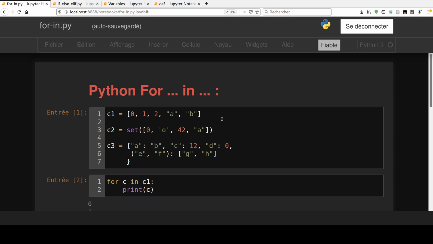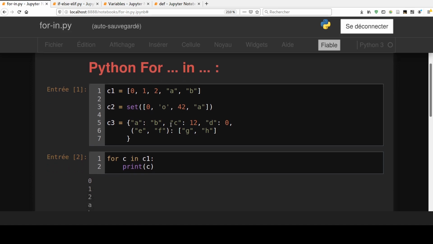Here you see three collections, C1, C2, C3. They are of different types and different nature. They have different structure. Let's iterate over the first collection. Iterating basically means I'd like to apply the same procedure to all of the elements of my collection.